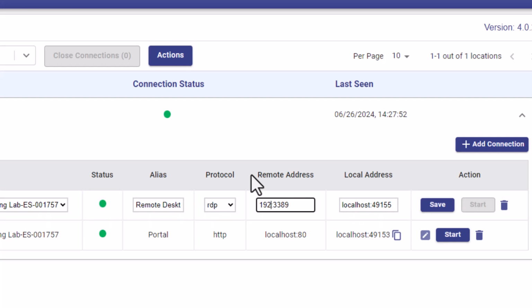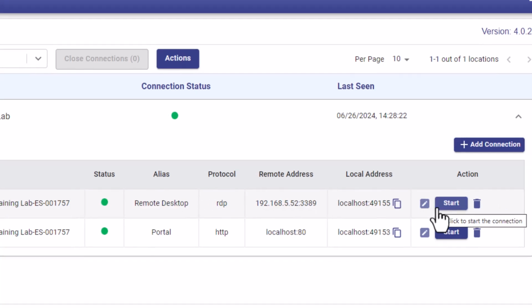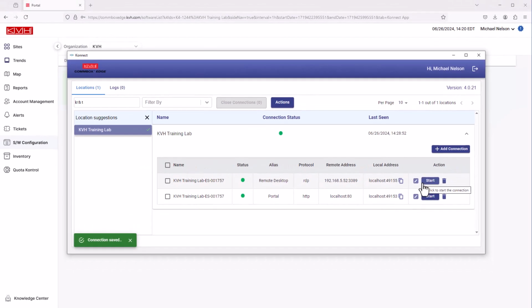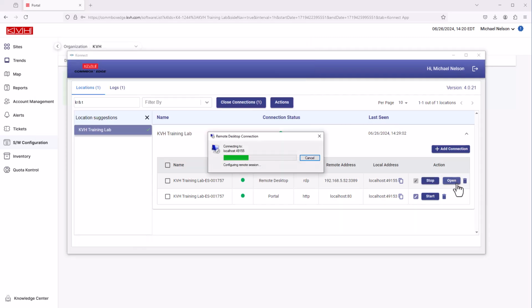Next, enter the IP address and port of this connection. Let's use port 3389 for Remote Desktop. Leave the local address set to localhost. That's your computer. Then select Save. Your remote connection has been set up. To use it, select Start, then Open, assuming the CommBox Edge is online.